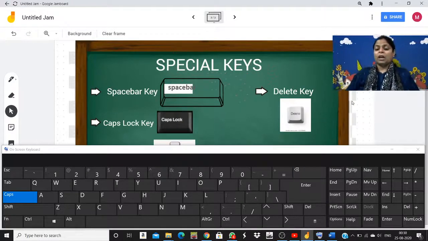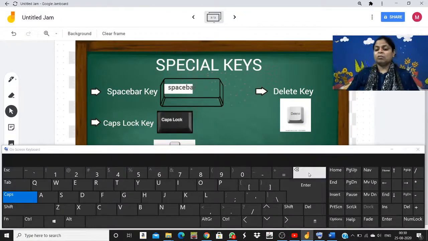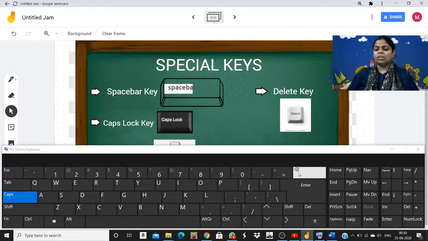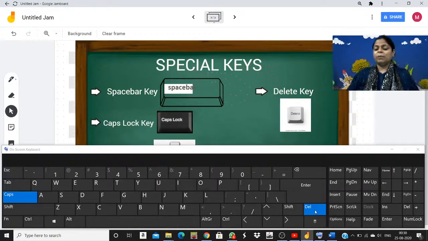Okay, now I will show you there also. This is backspace key. See, can you hear the sound? And the delete key, as I told you, this is delete key. Delete key will also help you in deleting.